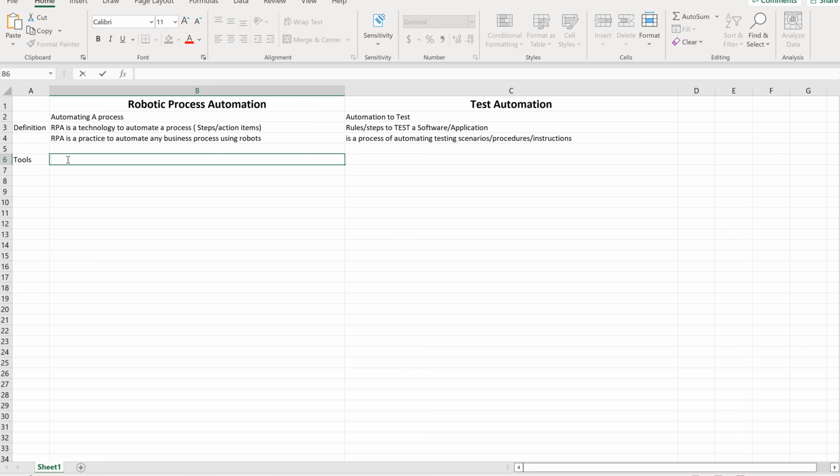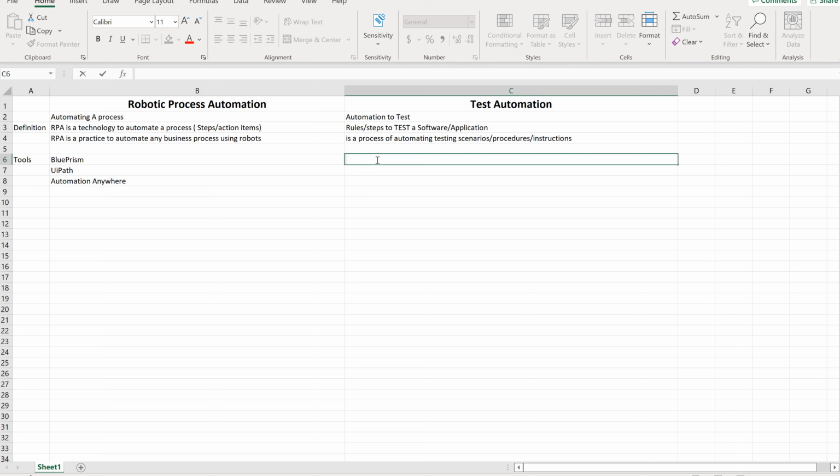So what are the different tools we have in the marketplace? UiPath, say Blue Prism, Automation Anywhere, etc. Right? Many are there. Now coming to test automation: Selenium, and then QTP, Cucumber, right? Many are there.